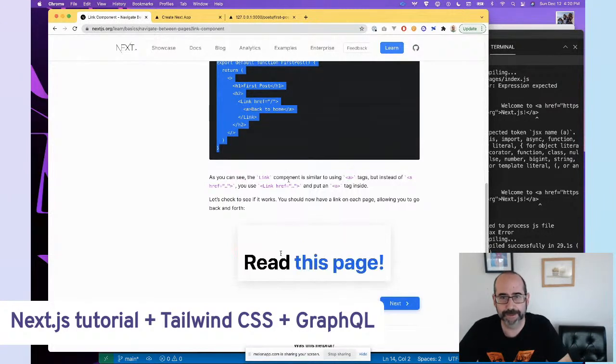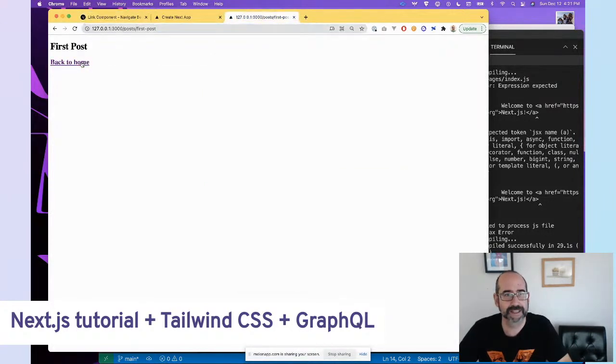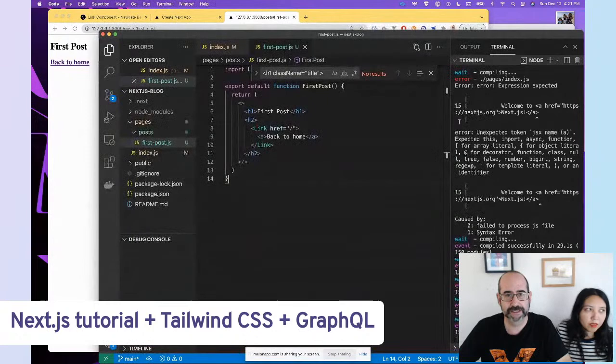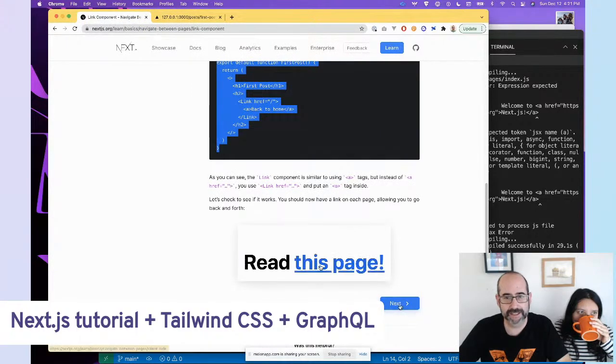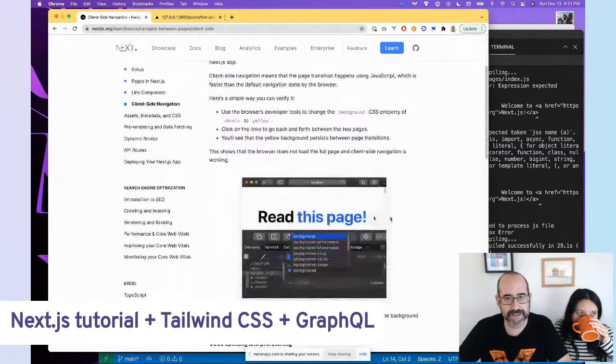As you can see, the link component is similar to this. If I go back, read this page, so it goes back and it works. So let's go back to the next part of this, client-side navigation.